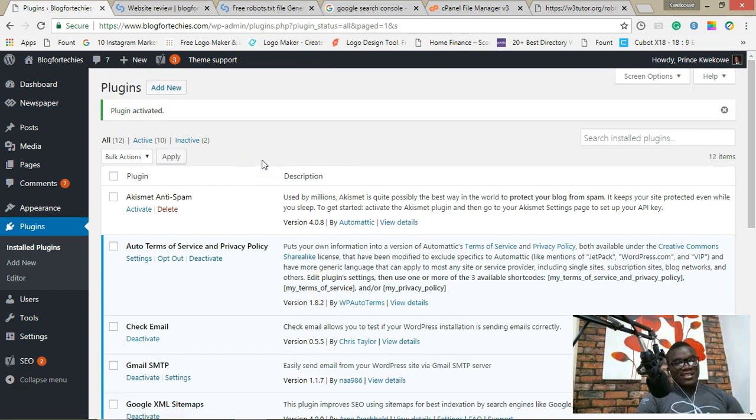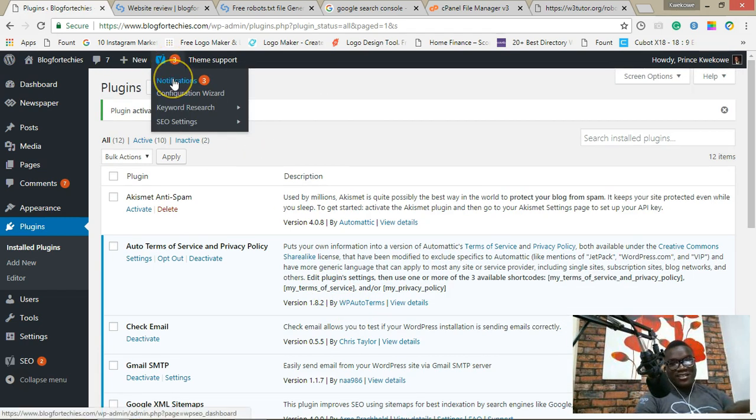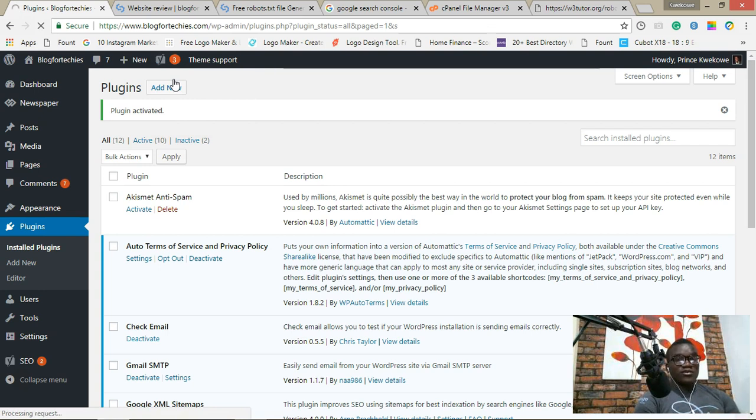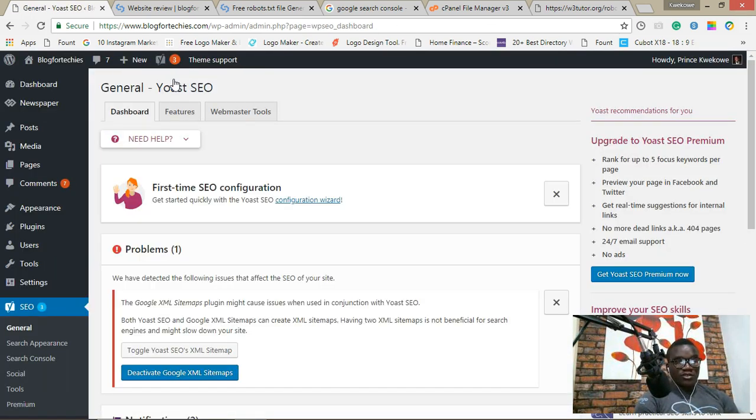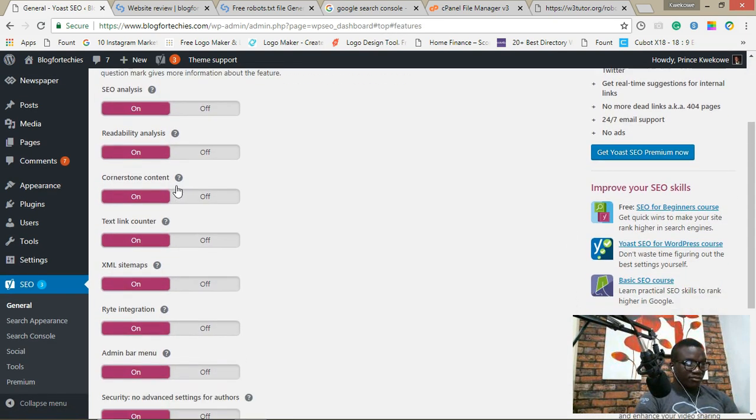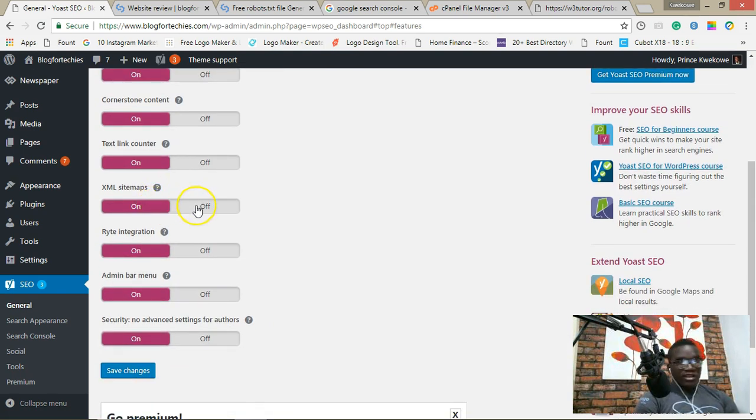Okay, and you see automatically I get an alert by Yoast that there is an issue going on here. The thing is that these two plugins conflict with each other. You can't have two sitemap plugins installed at the same time. So I'm going to open up the notification. Then I want to disable Yoast SEO's sitemap functionality and use the one that I just installed and activated instead. So here I'm going to switch off the sitemap function of Yoast.